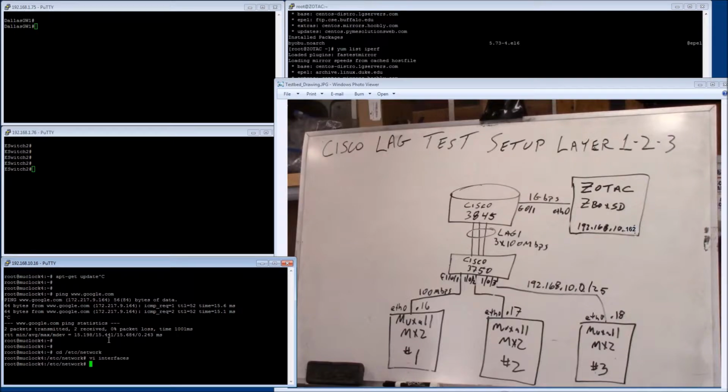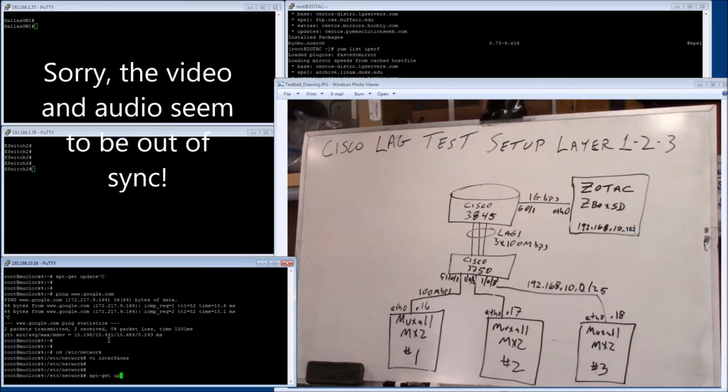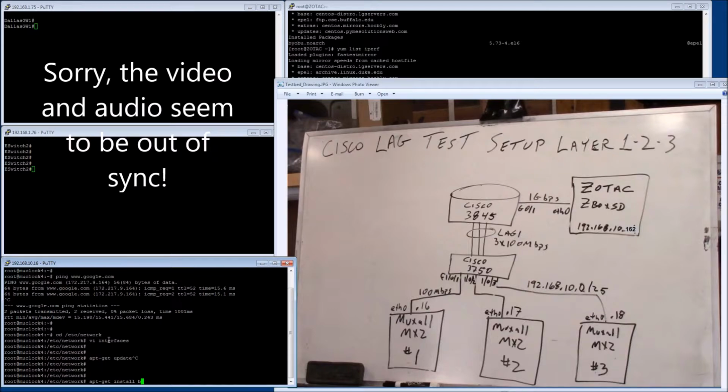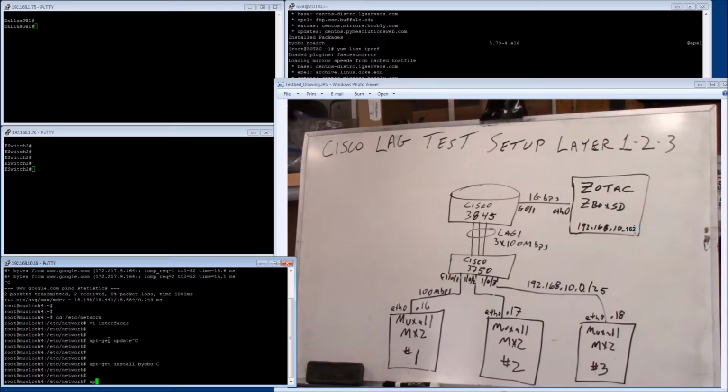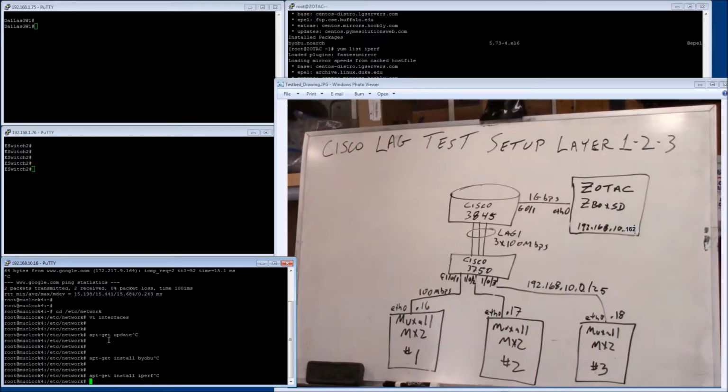So I'm not going to bore you with showing you how to do it, but I'll show you the commands. The first thing you want to do is the apt-get update, right? The second command is going to be apt-get install byobu. And then the third command is going to be apt-get install iperf. All right, and those are the 3 commands you'll need.